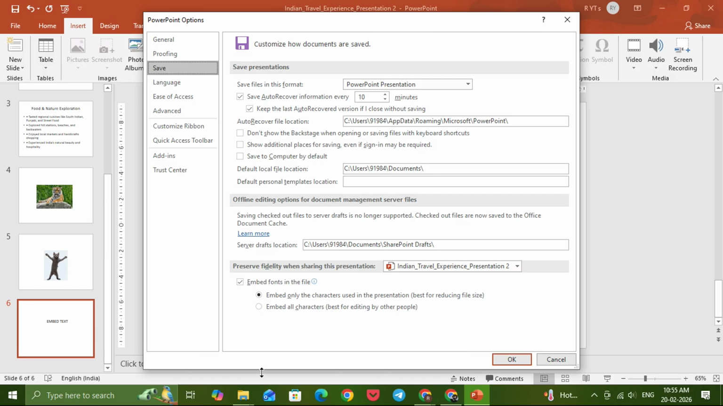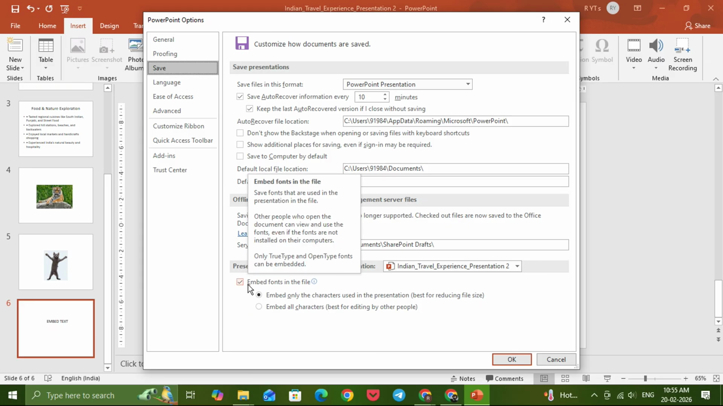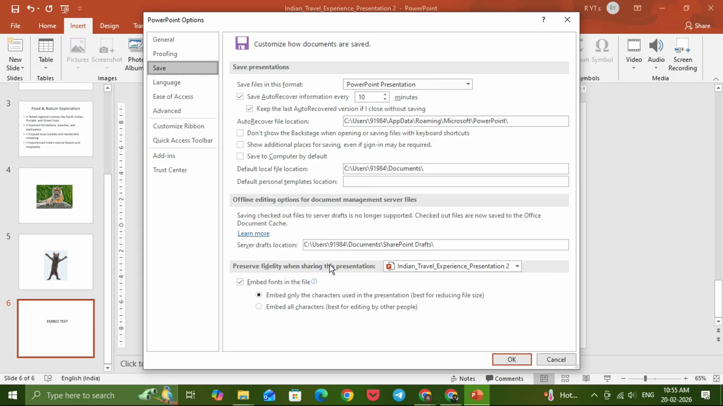Now on the right-hand side, scroll down until you find the section labeled Preserve Fidelity when sharing this presentation. Under this section, you'll see a checkbox that says Embed fonts in the file. Go ahead and check that box. As soon as you check it, you'll notice two additional options become available.